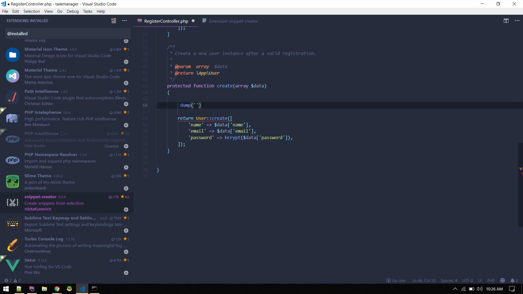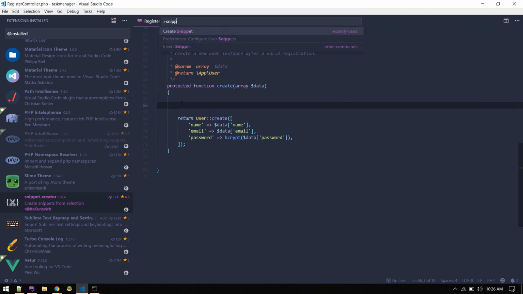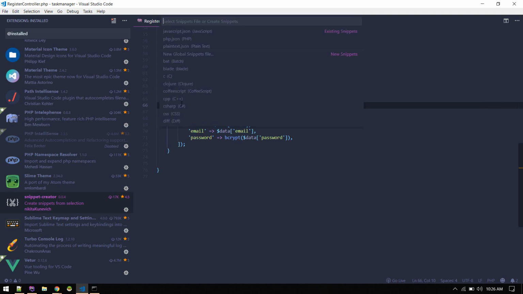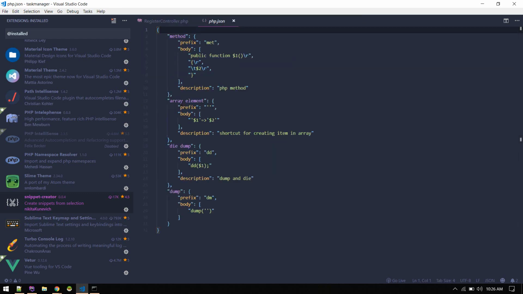So if you want to create this dump, then just press DM and tab. Alright, so if you want to edit this snippet, just open up the command palette, snippet, configure user snippets, and here existing snippet PSP. So for which file you want to edit, there are a couple of snippets that I use. So this is what we just created.